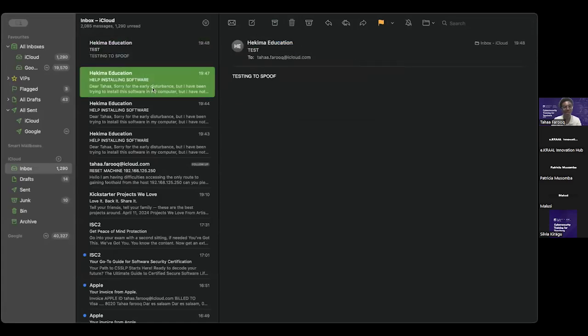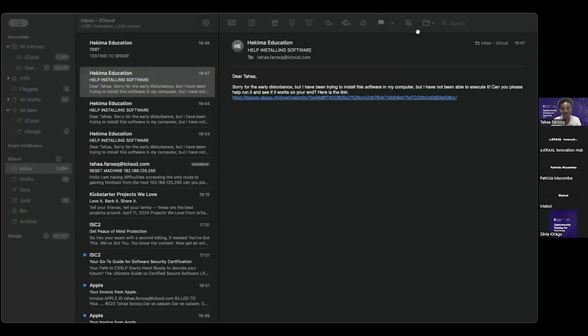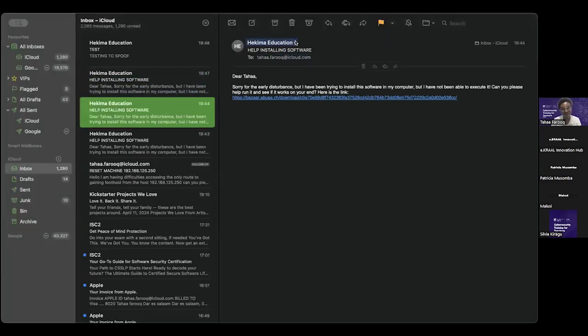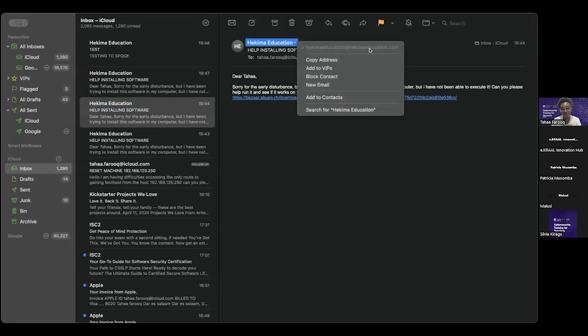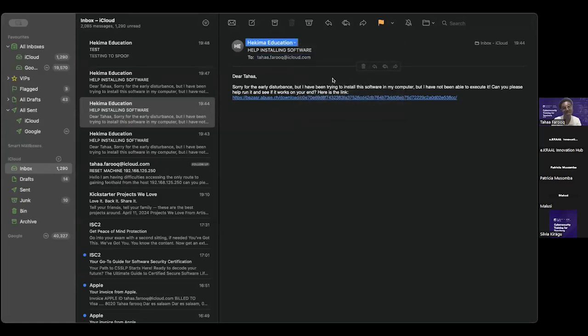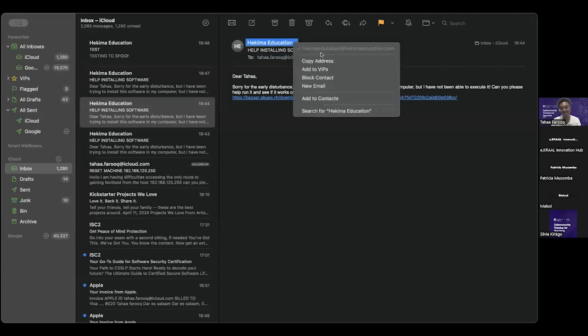So, okay, now moving forward with this, we have proved that the attacker is able to spoof a certain domain and even create a non-existent domain from the spoofing attack. So we were able to create the domain HekimaEducation.com, even though it doesn't exist, but we are able to do it anyway and use it to send the email to Tafarouk, who is our victim. So we know that he works at Hekima Education, but we don't know the full structure of the email.